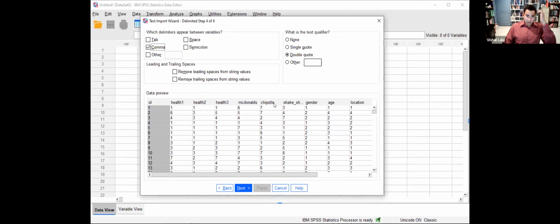Moving along, we're now on the page asking which delimiters appear between variables. We know it's a CSV file, therefore, comma seems to be the appropriate delimiter to leave on there. I will warn you that sometimes when you get data from Qualtrics directly, you may have both a comma and a space delimiter. Just be mindful of that.